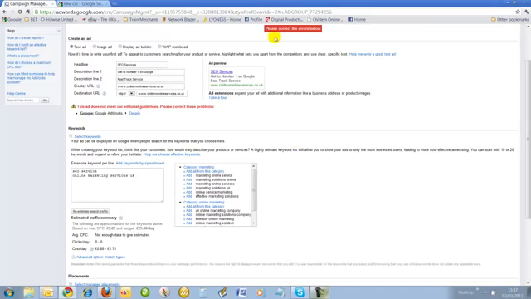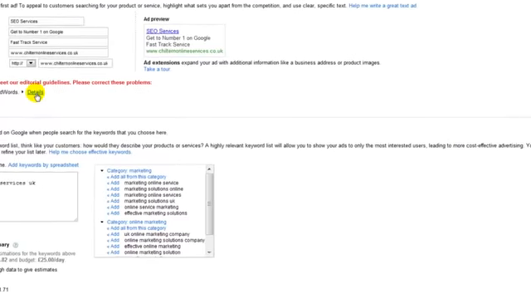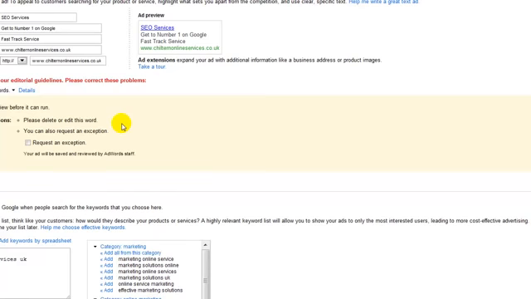Okay, we've got another. Please correct the error below. Where are we looking here? Right, this ad does not meet our editorial guidelines. Please correct the problems. Google AdWords detail. Let's have a look. Right.